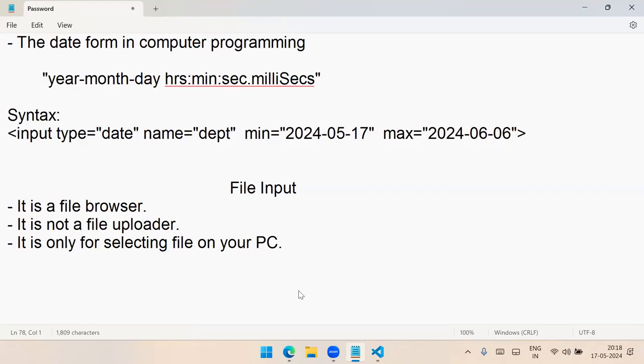You cannot restrict size. They will ask, sir, in a website I have seen, we can upload only 2 MB. Again, see the definition I gave. It is not an uploader. It is a selector. Now your question is not related to this at all, because you are asking how to upload only 2 MB, and I am saying this is not an uploader. This is only a selector.